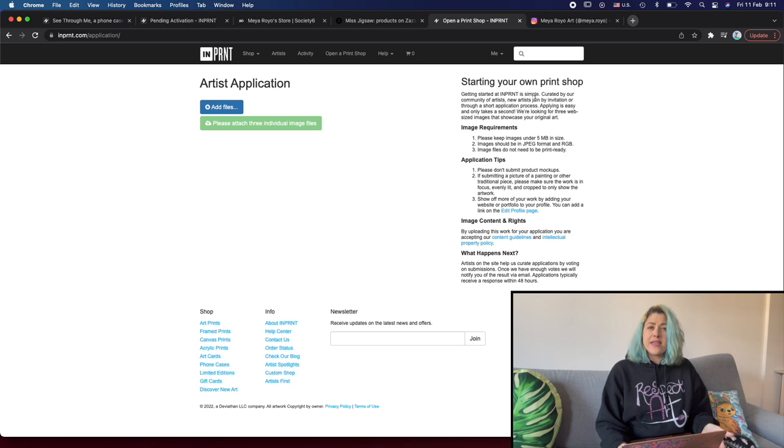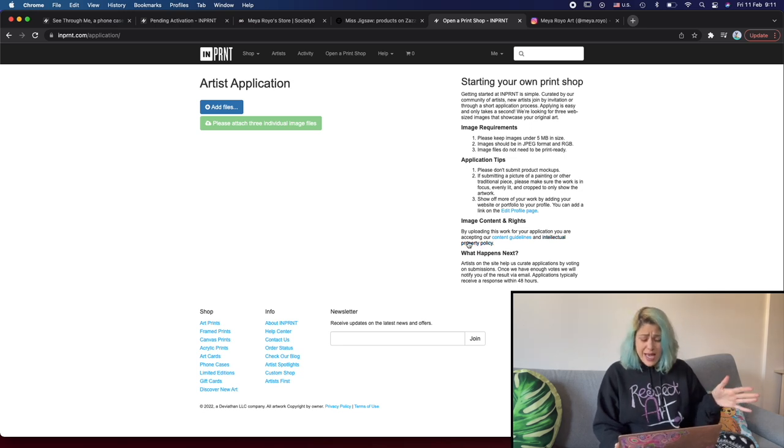And then they're saying, starting your own print store. Curated by our community of artists, new artists joined by invitation or through a short application process. You need to upload 3 images that are under 5 megabytes. They have to be JPEGs and RGB, they don't have to be print ready, and you cannot upload any mockups. Just add files.